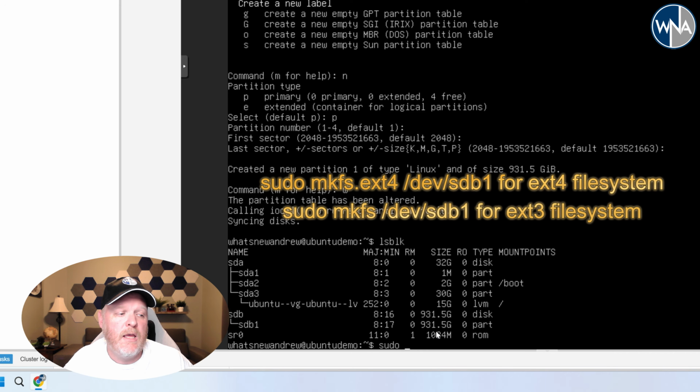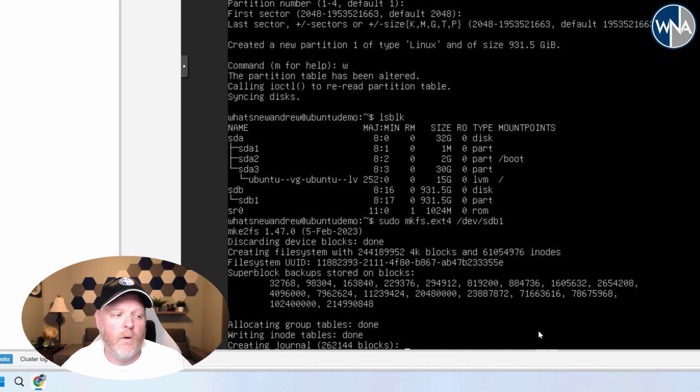So we'll do sudo mkfs.ext4 /dev/sdb1. Now, if you want to do ext3, you just leave the 4 off and it'll do ext3's file system for you. We'll hit enter. This is going to take a little while, especially if you have a large hard drive.